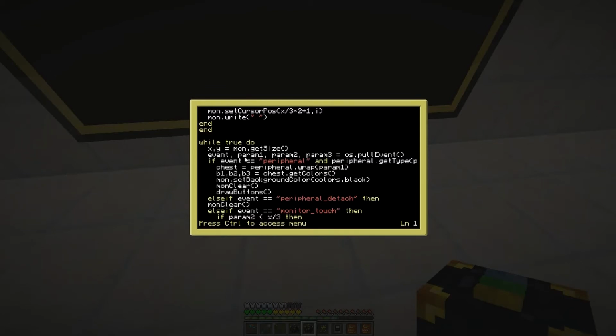Then we're listening for events using os.pullEvent. If the event is a peripheral, and this checks if it's of type ender chest, then what it's going to do is wrap the chest at parameter 1. Then we get what colors are currently on the chest with getColors. I'm setting the background color to black, which I don't think I actually need to do. Then clearing the screen and drawing the buttons. That draw button function is the one up at the top, which I was showing you before.